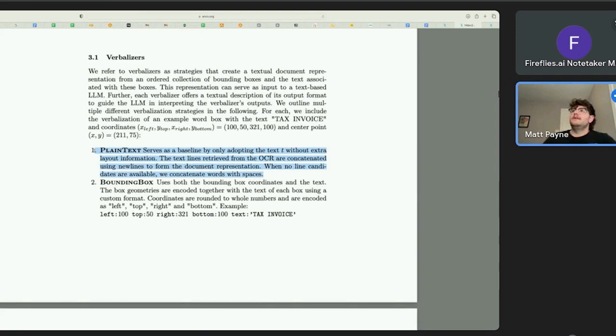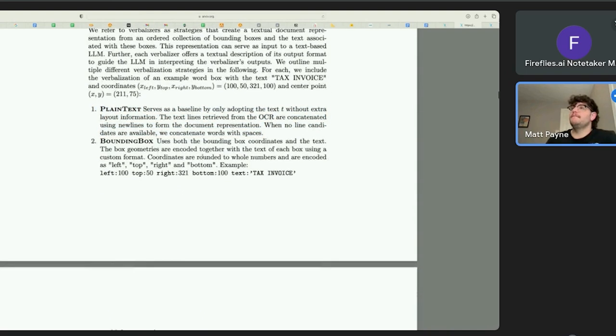So plain text, they're just setting up a baseline without the layout information. This is, if you're doing a research paper, this is a great idea. You really need to lay out sort of that baseline of the most basic approach. Text lines retrieved from the OCR, now concatenated using new lines. They are concatenated using new lines to form the document representation. Cool, that's fine.